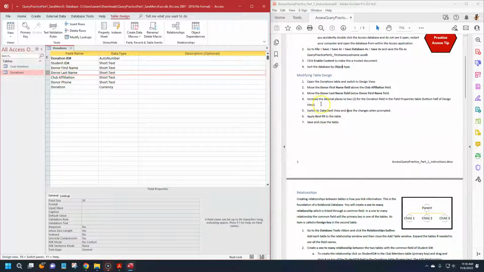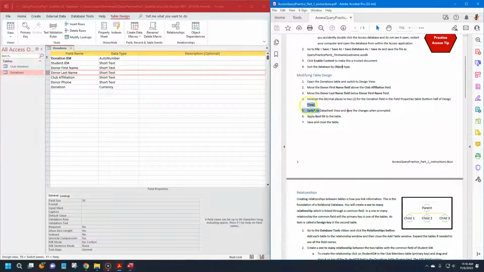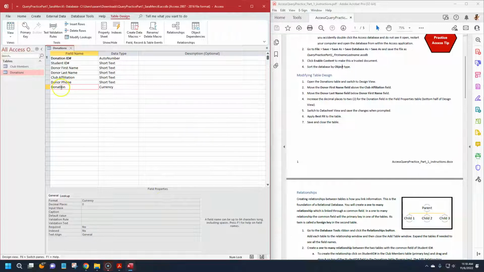All right, the next step in terms of modifying how this table looks is to increase the decimal places to 2 for the donation field in the field properties window. So I can click anywhere on the donation field, on its name or the data type, it doesn't matter. Then down here in the field properties where it says decimal places, I can change the 0 to a 2. I can press the tab key and that sets that change.